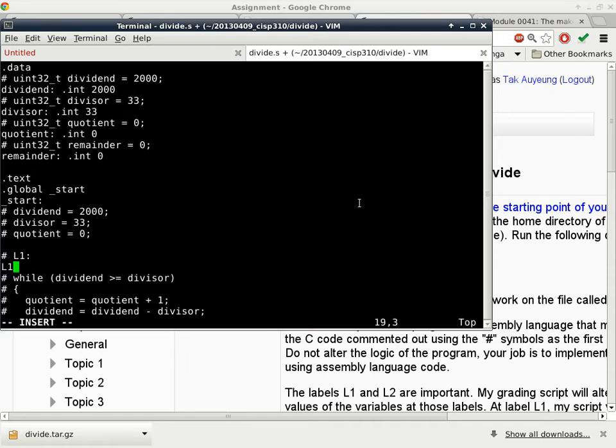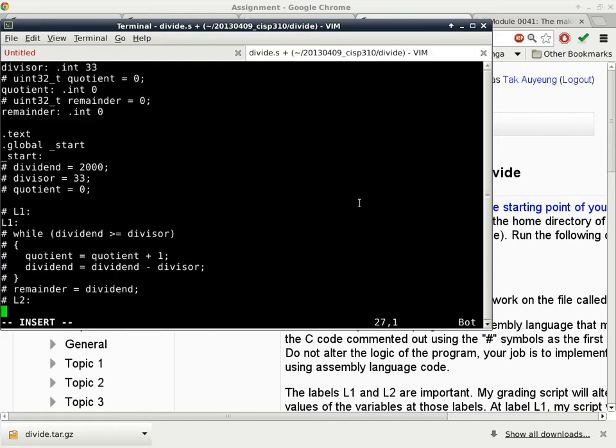L1 is just L1 because this label and L2 must be defined at exactly those places as far as your code is concerned, because I will stop at L2 to look at quotient and remainder to make sure that those values are correct.